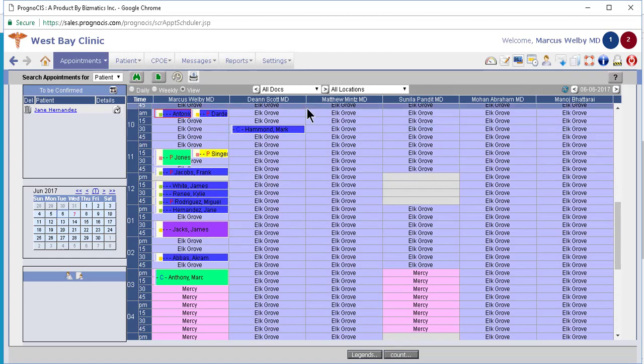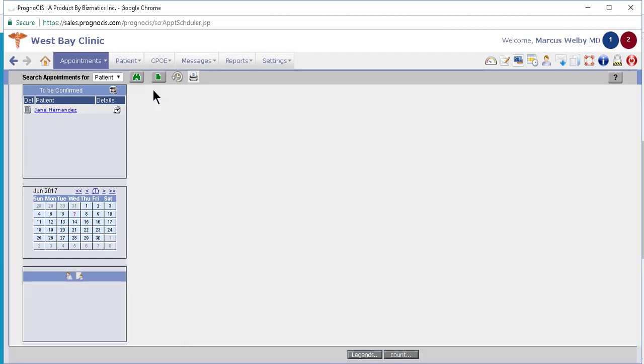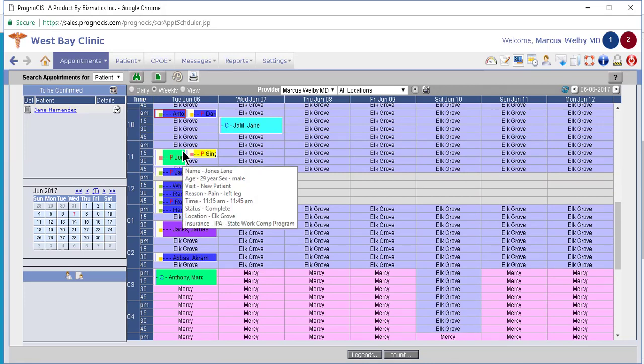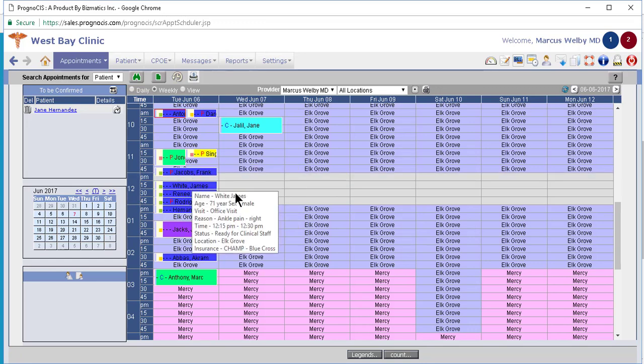And I can be looking at multiple providers in a practice, or if I'm a solo practitioner, I could just be looking at one, in a weekly view if I want, or a daily view. And these colors are entirely up to you. Green might be new patient, blue might be follow-up.